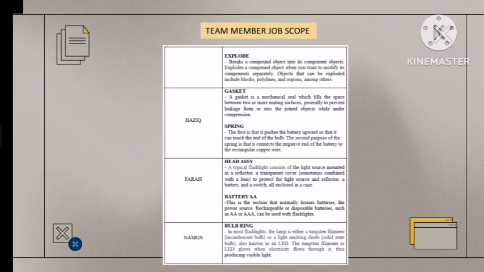Spring. The first purpose is that it pushes the battery upward so that it can touch the end of the bulb. The second purpose of the spring is that it connects the negative end of the battery to the rectangular copper wire. 4. Farah, job scope: head assembly.